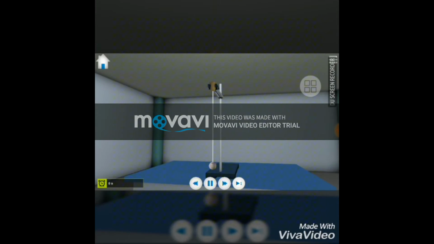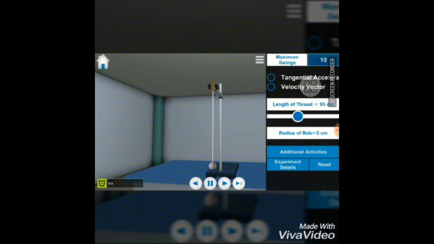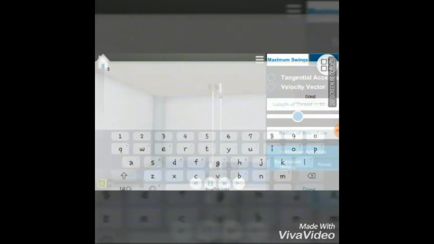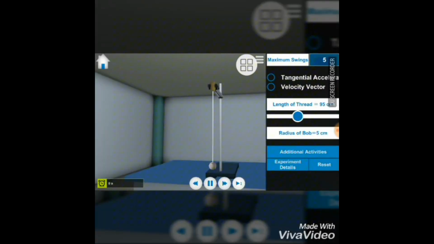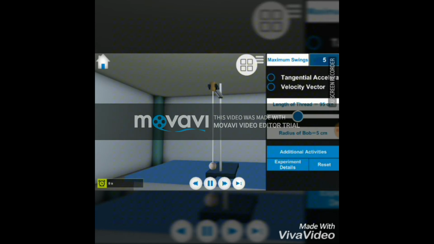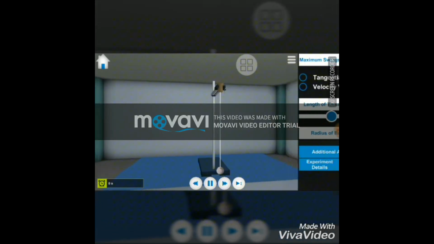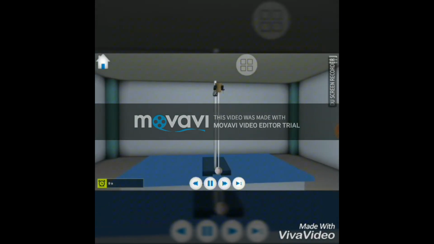So the top of the right, there's setting, so you can set the maximum swing. So here I set it for 5. So you can set it whatever is required in your experiment. So for the length of thread, you also can set on whatever you want, following your experiment, of course. So here I'm do the example. I will set it on 100 centimeter. So the radius of bob is 5 cm. So close the setting.